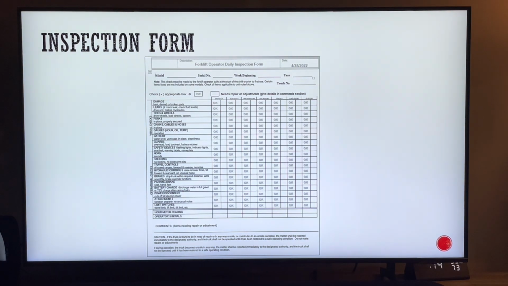So here's the inspection form that you will be filling out. It goes over the model number, serial number, date, stuff like that, and then you go through damage, leaks, tires, wheels, forks, chains, gauges, battery, guards, safety devices, horn, steering, pretty much everything you went over in the last slide. And then you've got the day column, so you'll go through and mark okay if it's okay, and then you'll write something in the other box if any repairs are needed.